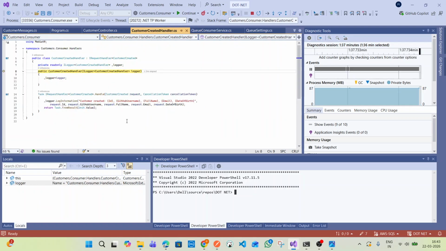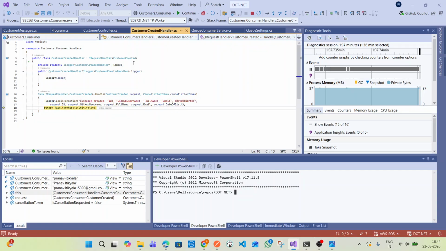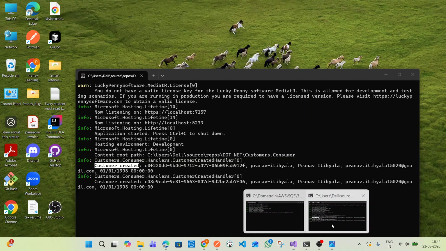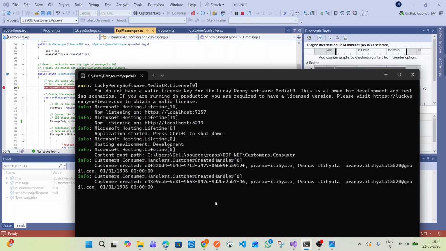Let me press F11. So now the control has moved to the customer created handler. Now we'll be logging this message, that the message has been created. Yeah, the message has been created now. So this is basically just a tiny producer and consumer application.